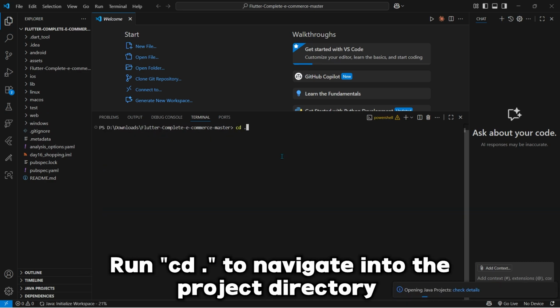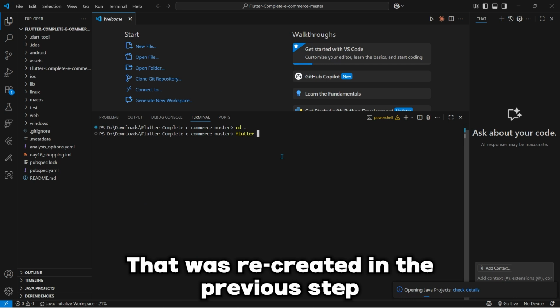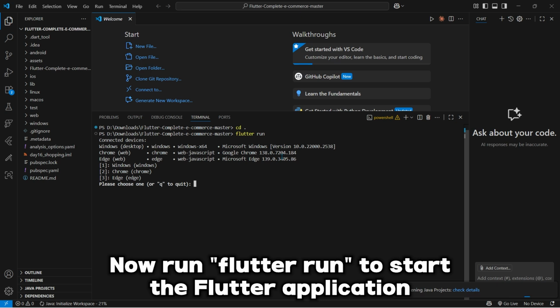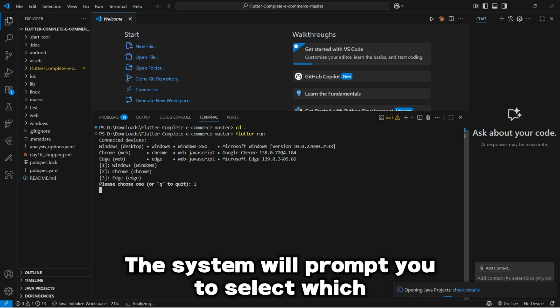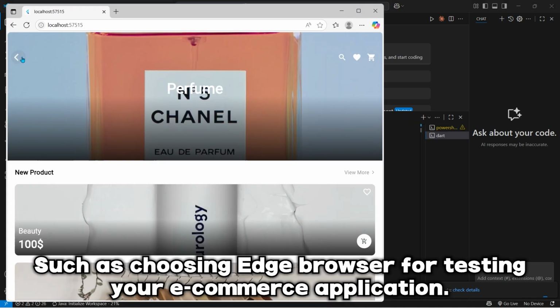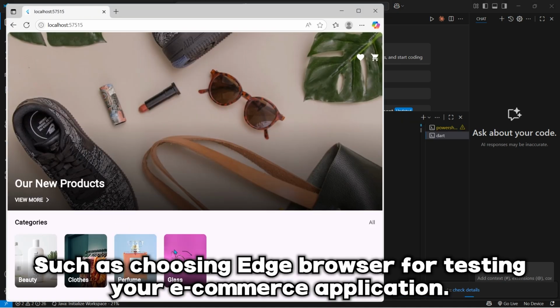Run cd to navigate into the project directory that was recreated in the previous step. Now run flutter run to start the Flutter application. The system will prompt you to select which browser you want to use to open and display the project, such as choosing Edge browser for testing your e-commerce application.